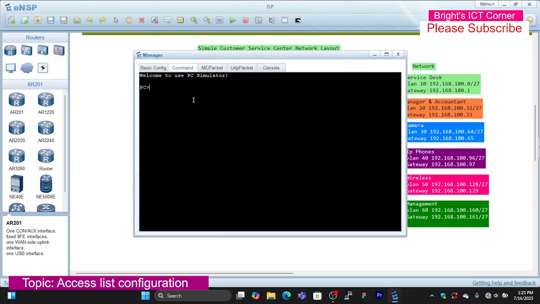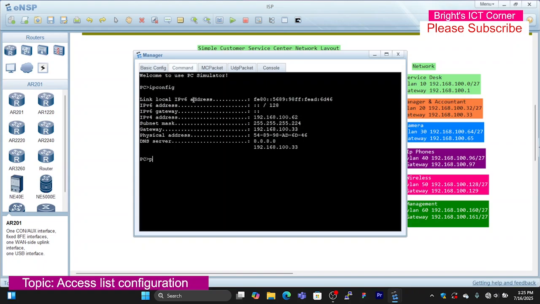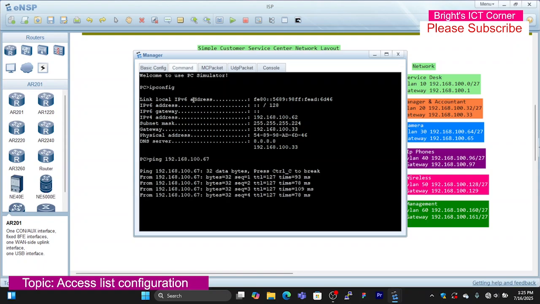Let's try to ping it from here. We're getting an IP address from the DHCP server, right? Can we ping the camera server? 67. All right. So now we have set up our lab.